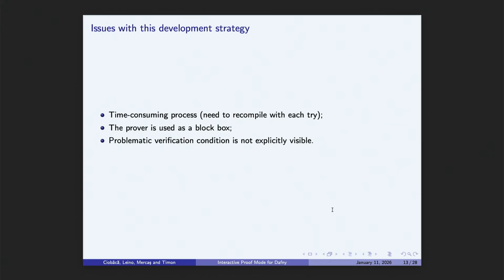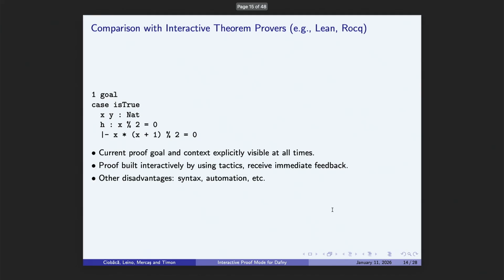But this development strategy has a number of issues. It is time consuming because you typically need to recompile with each try. And you use the prover as a black box. You never really know what it can or cannot do. And also, the verification condition is not explicitly visible, so you sort of have to look throughout the code. What are the things that the prover knows? What does it need to figure out at this point?